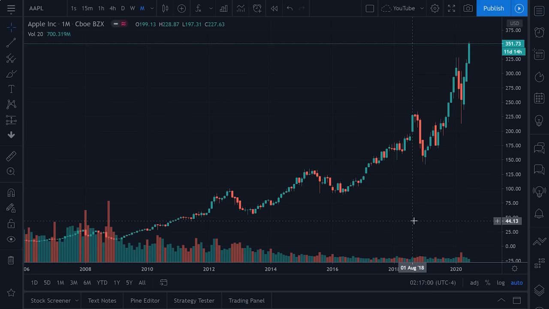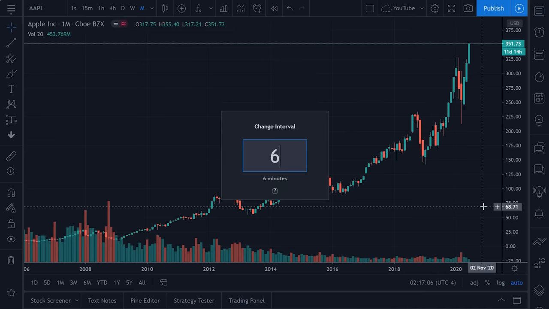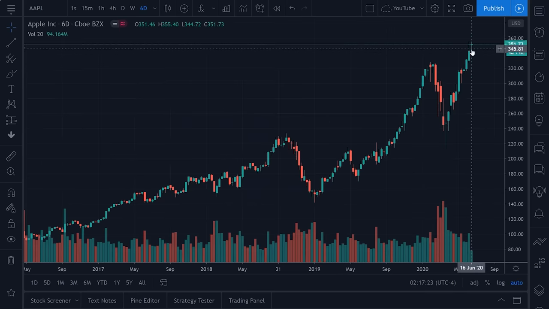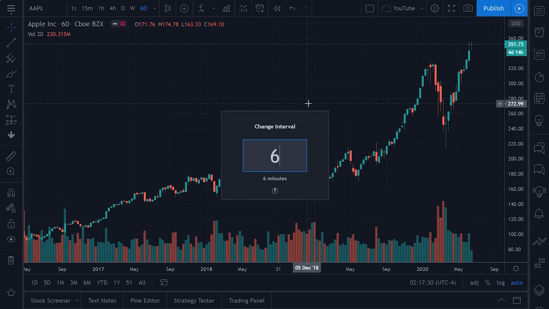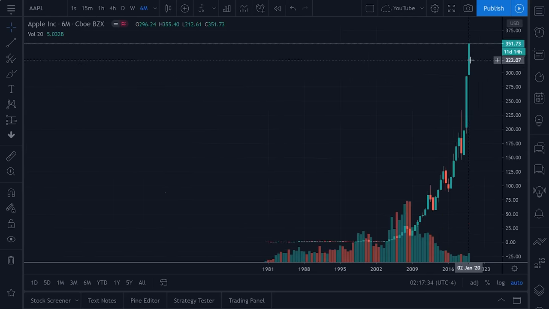You can even load your own time frames here by just typing. So if you start typing a number, then this will bring up the change interval box, and you can use letters to specify what time frame you want to load. So if I wanted every bar on my chart to be a 6-day time frame, I can just write 6D. If I press enter, every bar on my chart is now 6 days of price action. If I wanted to load 6 months, I could type 6M. Now every bar on my platform is a 6-month period.